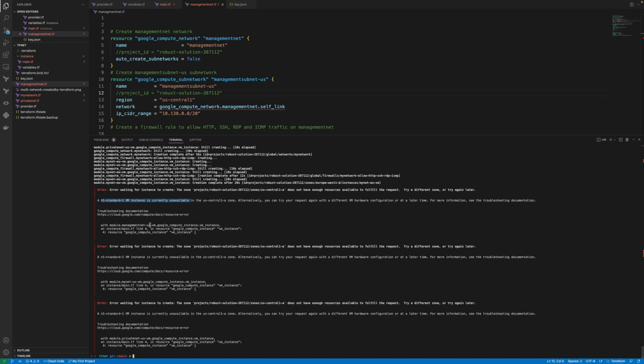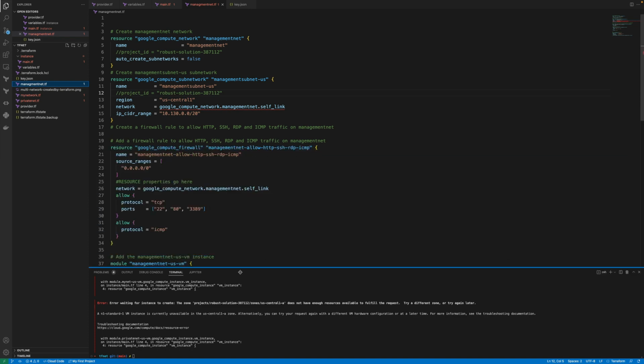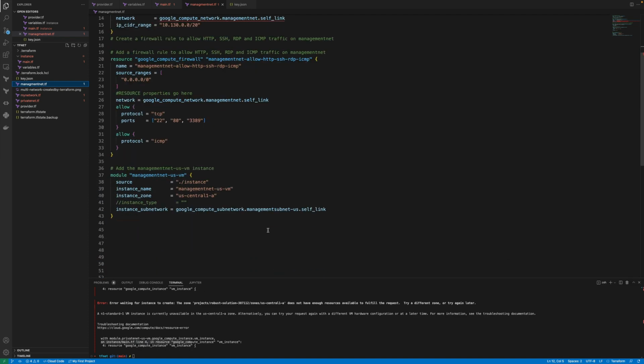But where is that error? That error is in management, and then management VM, right, and private VM. Okay, so my management VM instance, okay, so then I need to put the value here, right? Yeah.